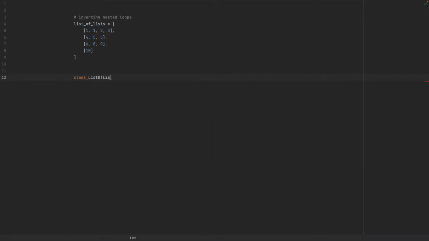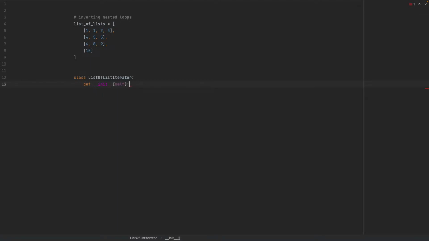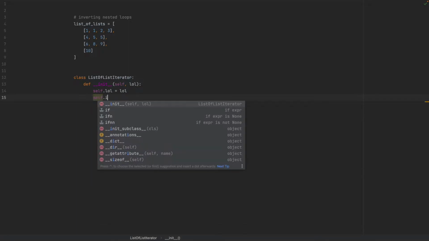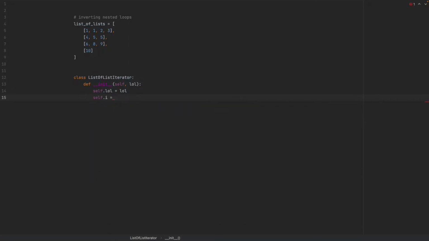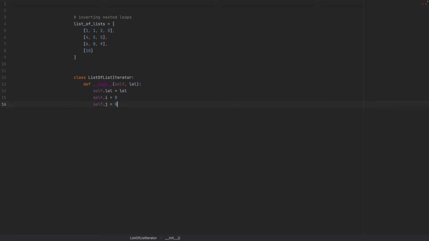Class list of list iterator. Just create in the constructor, take the list of lists, LOL equals to LOL, and create the two loop variables, initialize them to 0 for now. And since we are trying to mimic the Java iterator interface, we will need two methods.